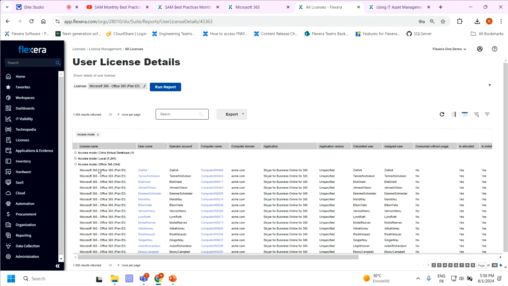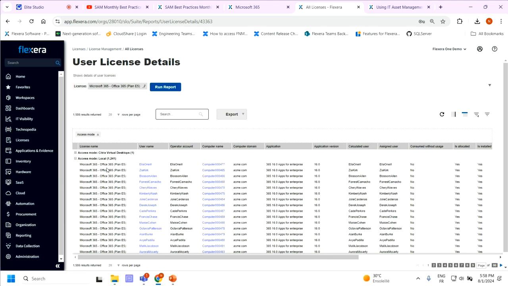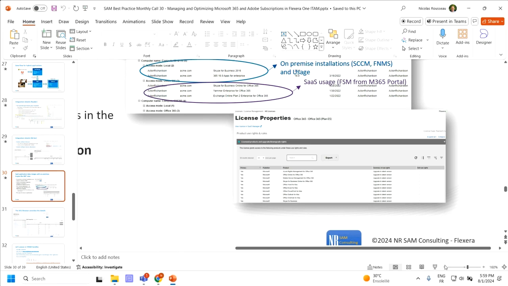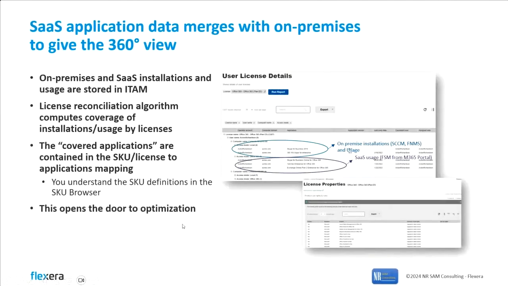If I close that again, this is an access type. And all the rest, which is called local, is actually good through old apps which have been installed on the computer, and the Flexera agent or SCCM has captured, and that has been recognized by the library. So keep in mind that the 365 degree view we have comes from the fact that we combine data coming from the two sources, and the access mode is the key to understand what is really the cause of the consumption.